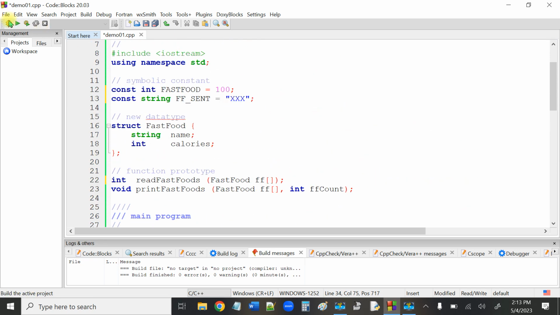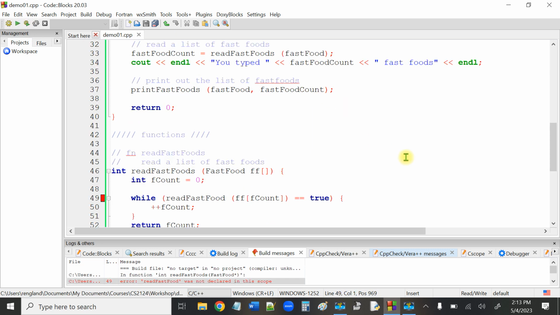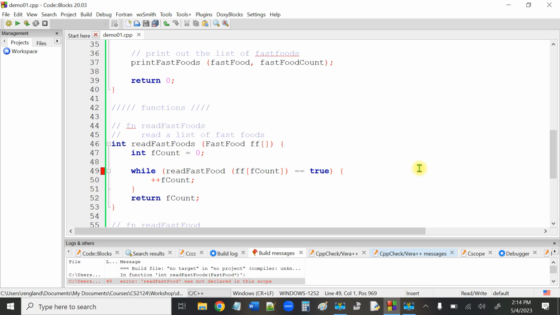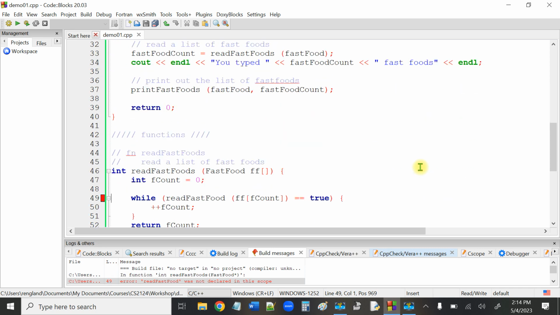Let me see how badly I broke this. I'll save it and optimistically click on the gear and the triangle to compile and run, and it does not. You typed, how about a semicolon? Yeah, that'd be a good idea. And save and compile and run. Oh, what now? Read fast food was not declared in this scope. Read fast food, read fast food. Read fast foods.